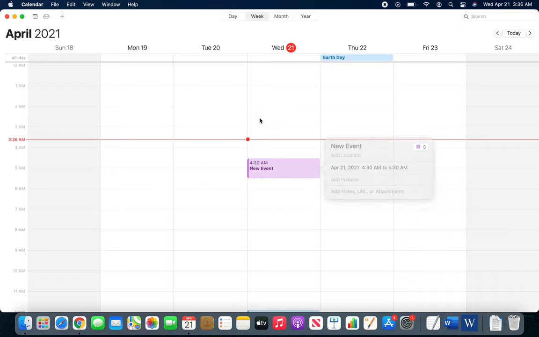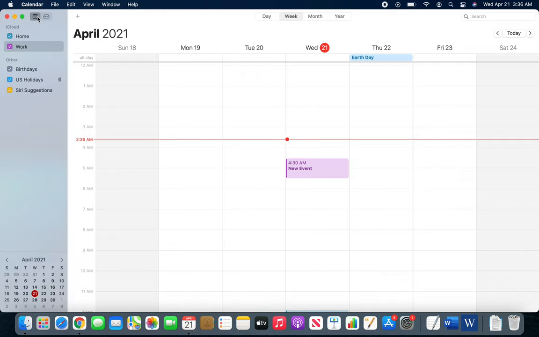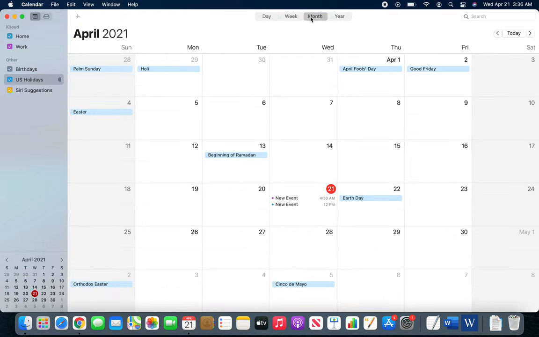Now, there's one other cool thing about it, that you have these options over here. It basically shows you the color code, birthdays, if you were to add, and it will show you US holidays. And now we go by month views, and nope, they're not changing. Okay, oh, they're color coded. So US holidays are this blue color.